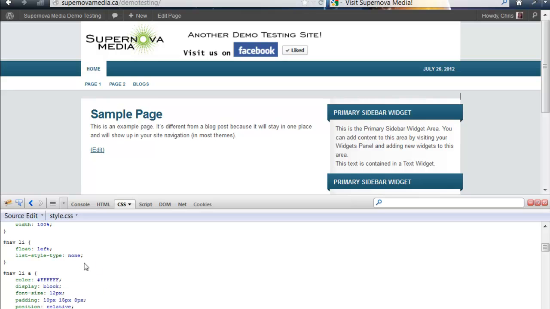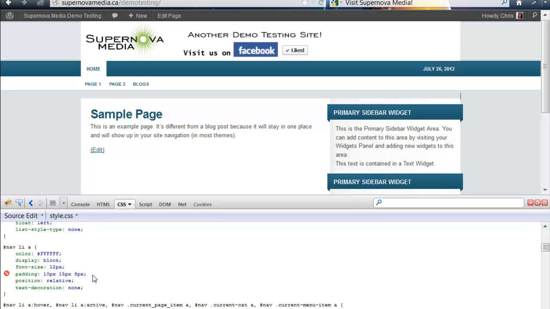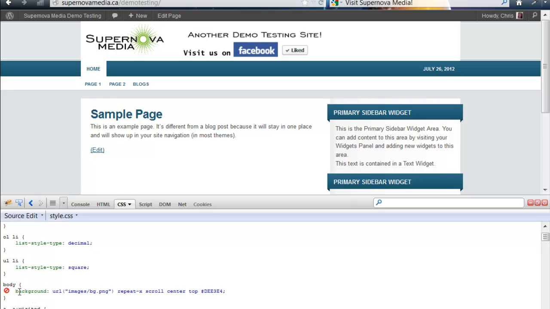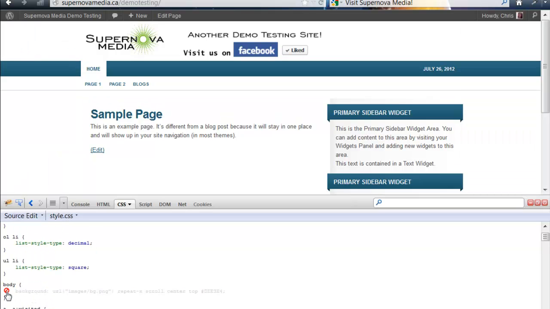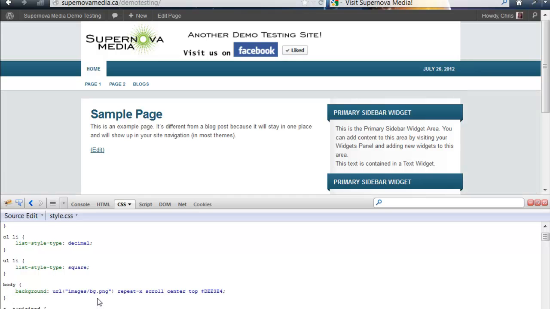Anyway, I just want to show you a few little things. You can edit in this panel too, and here's one, the body background. If I click that, the whole background is disabled and gone. And you can see here that the background image, which is just a grayish blue image named BG, is stored in the image folder under your themes.